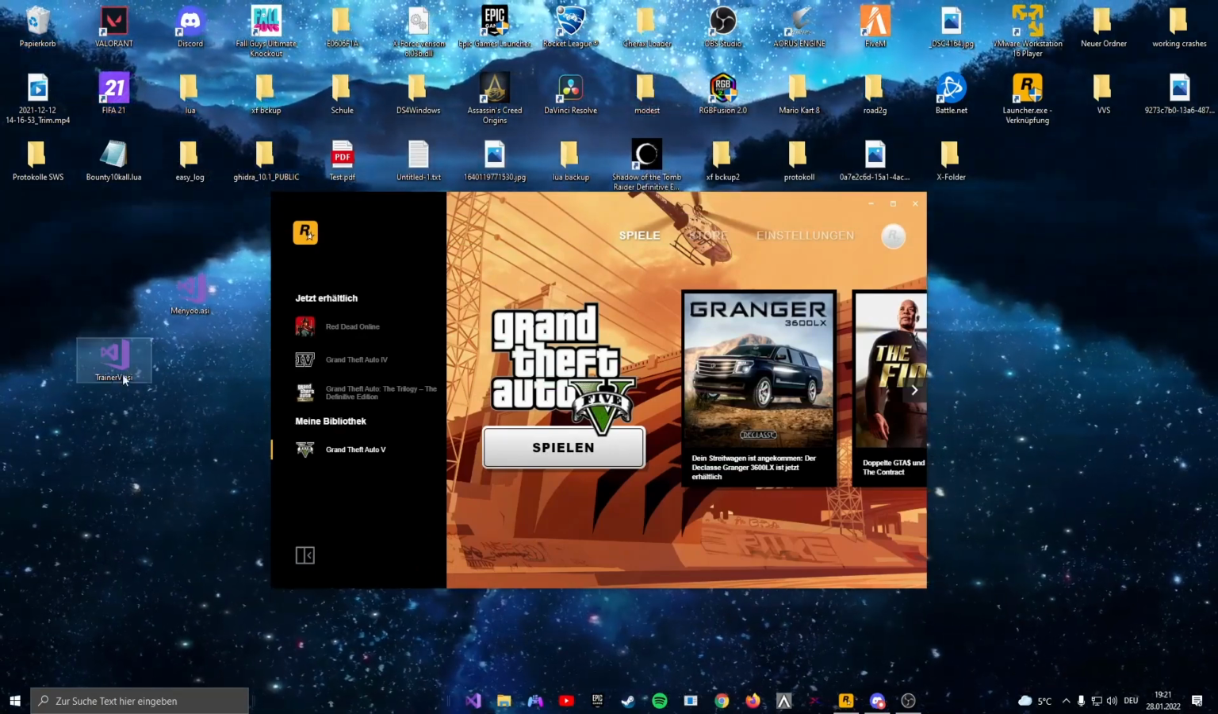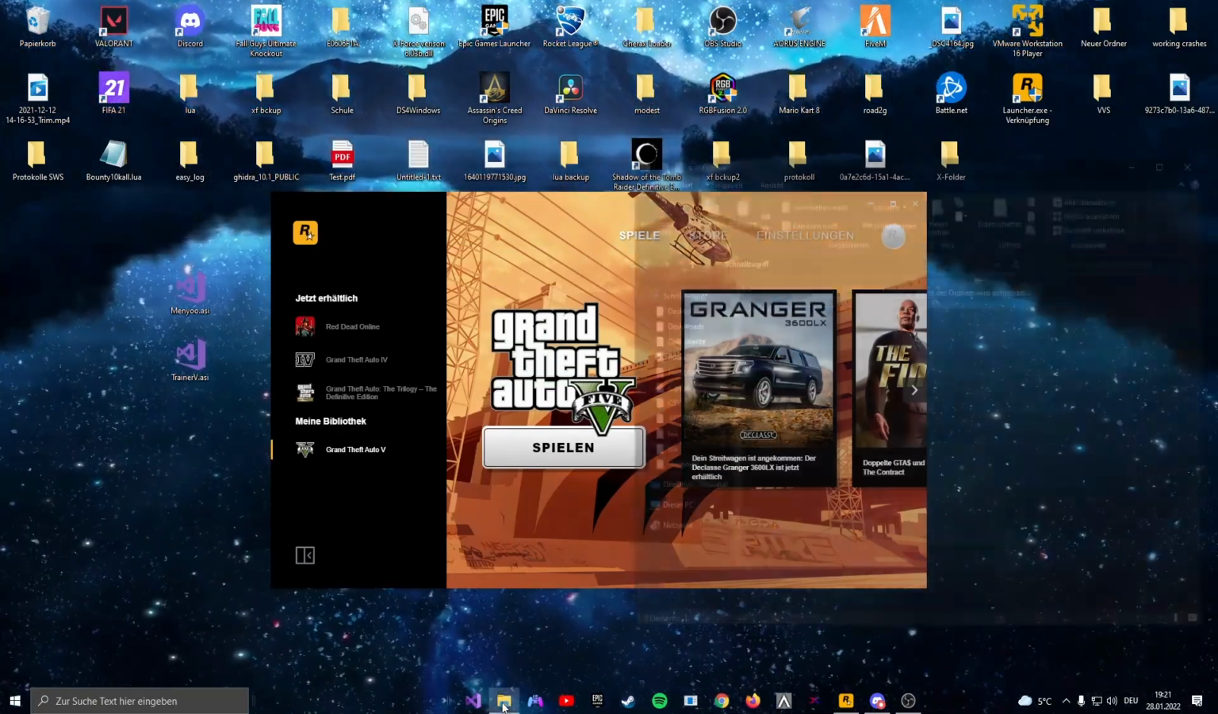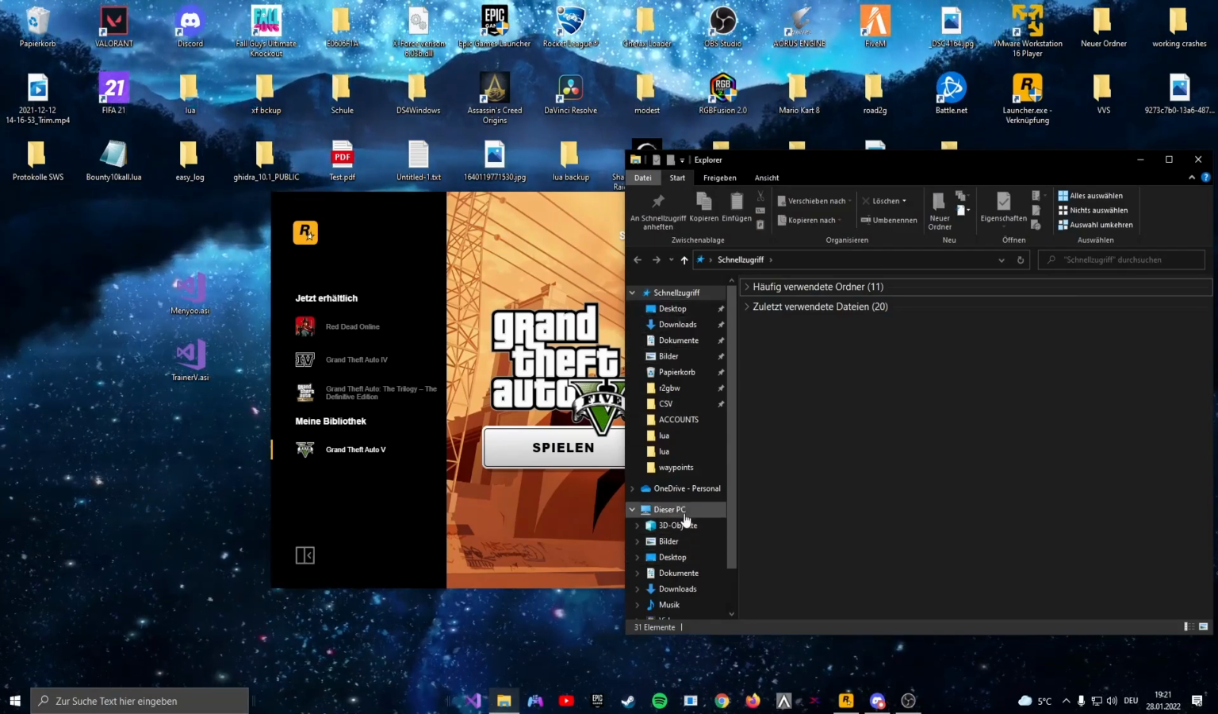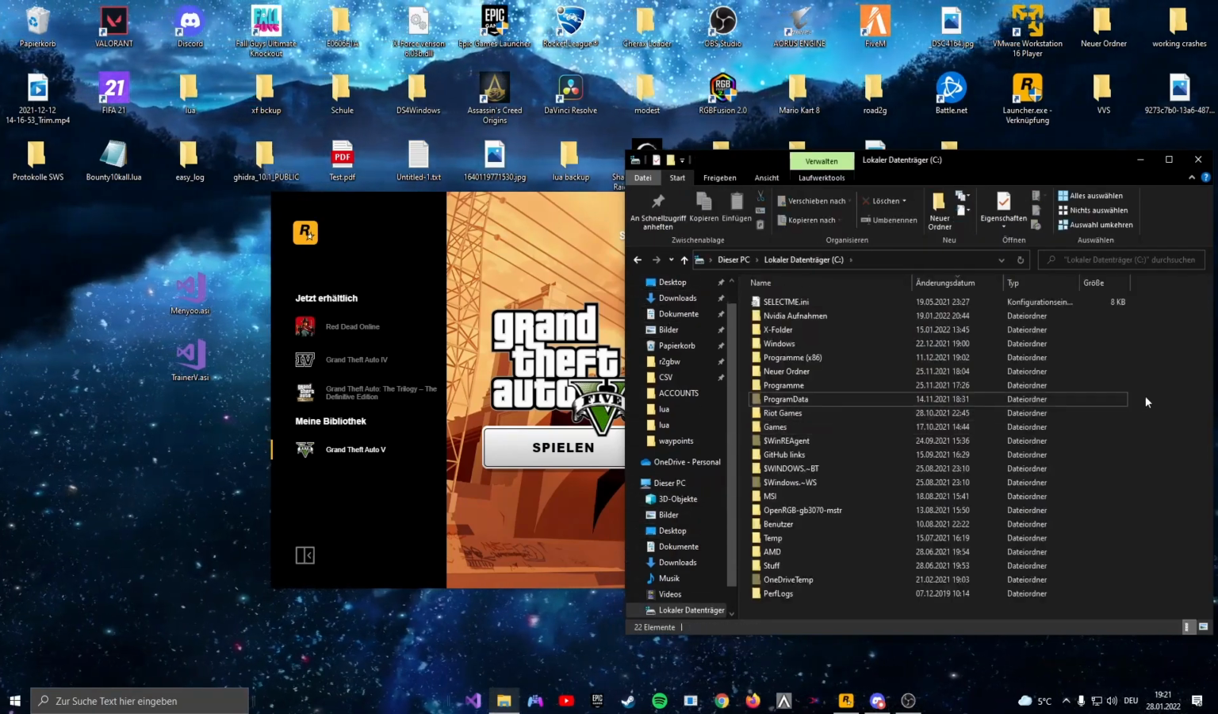When you have the files you want, put them in the plugins folder from X Force, like I do. When you have done this, go in GTA and inject the menu.